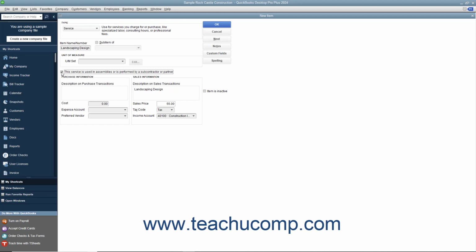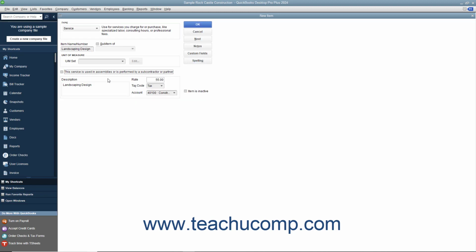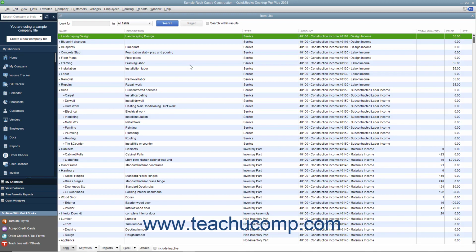In this case, you enter information for the purchasing aspect of the service into the fields shown in the Purchase Information section. Then enter information used for the sales aspect of the service into the Sales Information set of fields. Doing this allows you to use the service item in both purchase and sales transactions if necessary. After you have created the service item, click the OK button to save the item into the item list.